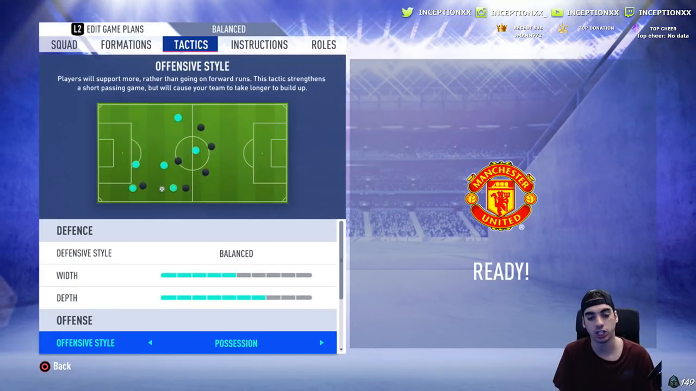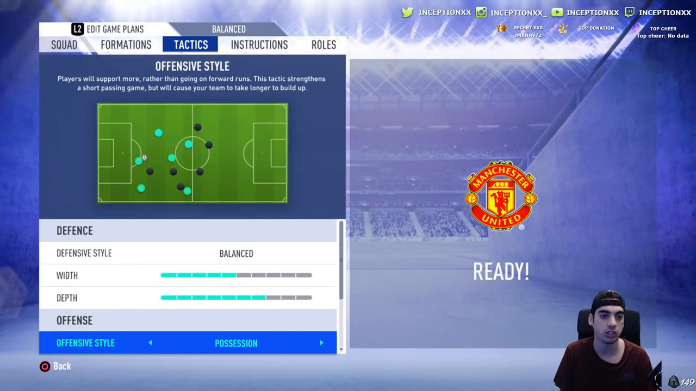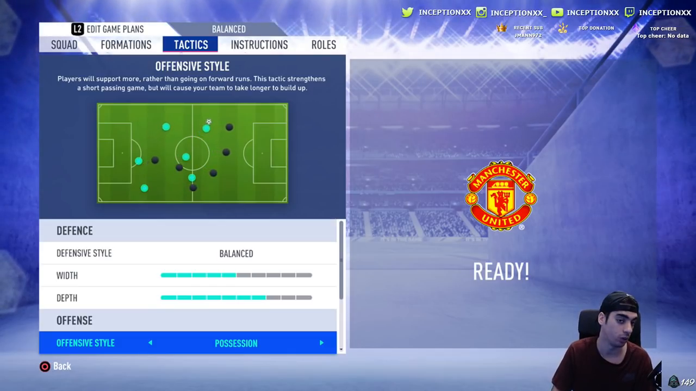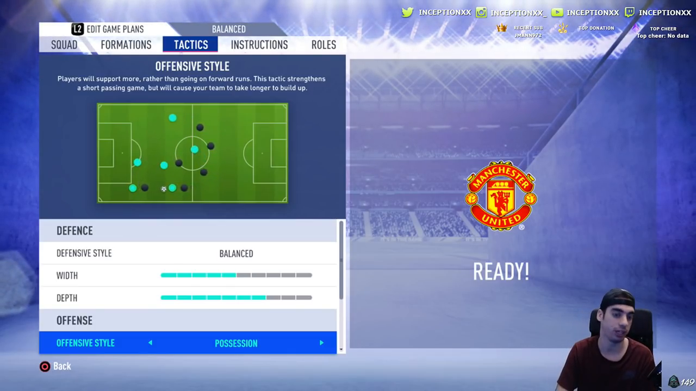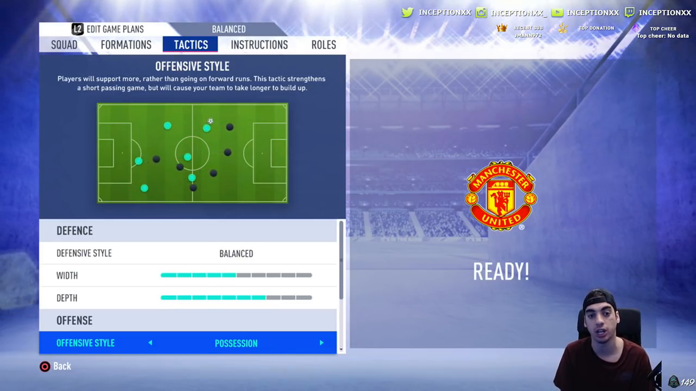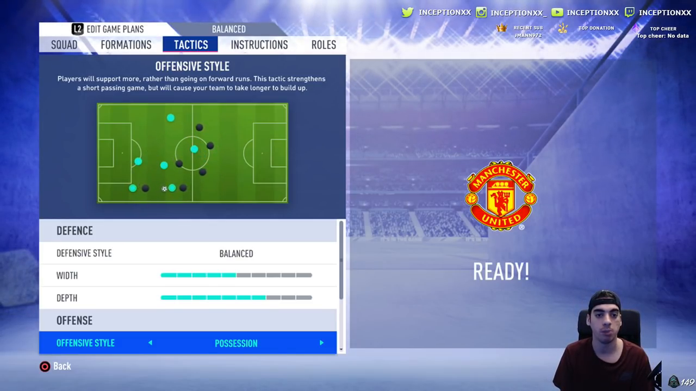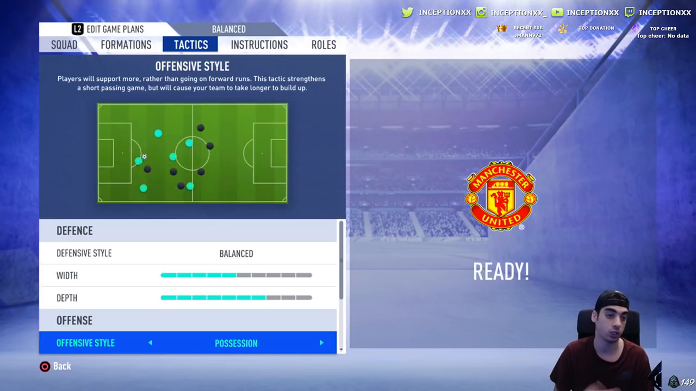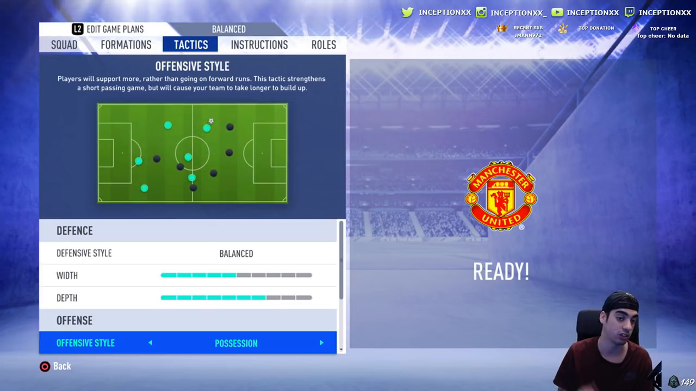Offensive styles, possession is okay. Possession is okay if you're really calm and composed and you really want to, to be honest, waste time or play like Barcelona or anything like that. I wouldn't necessarily recommend using possession. The players do come closer to you, but you can see that the instruction itself says that your team takes longer to build up, right?